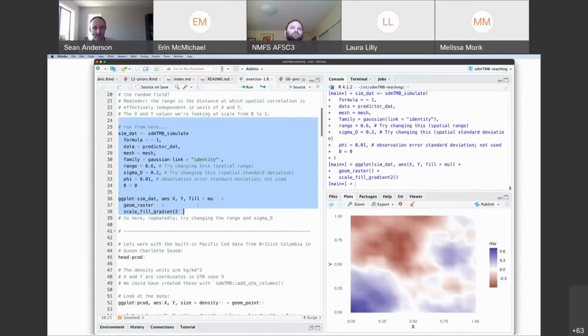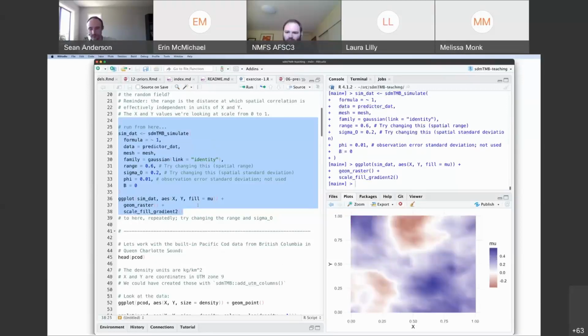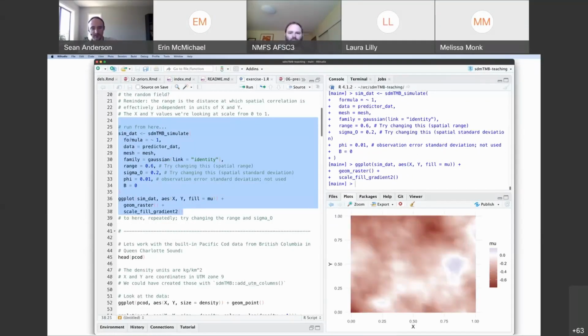So if we run this with sdmTMB simulate, each time I run this, we get a different draw of a random field with a range of 0.6, and that's in the units of the x and the y data. The x and the y data go from 0 to 1. So that's saying at about 0.6 units, the data points are effectively independent. Each time I run this, I get a different draw.